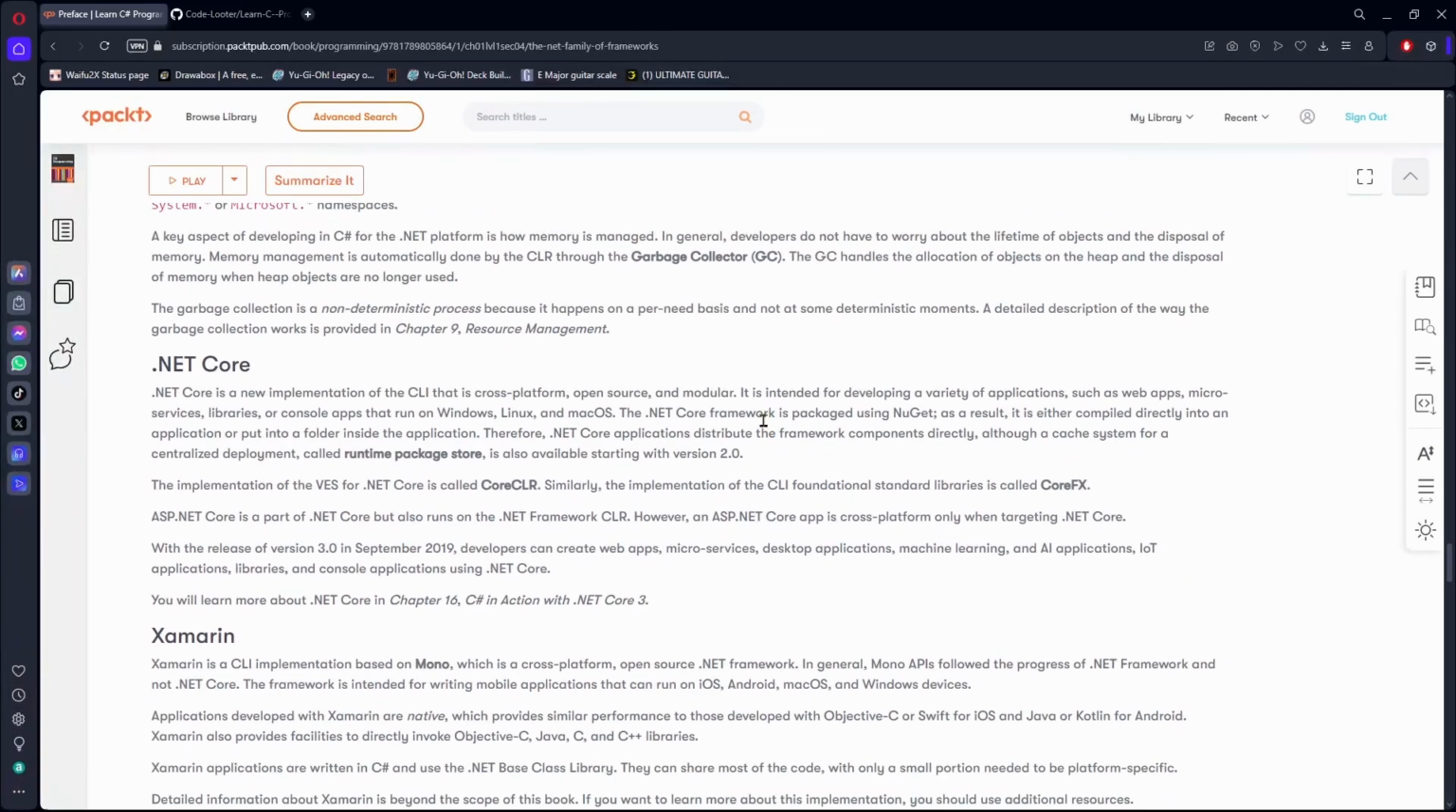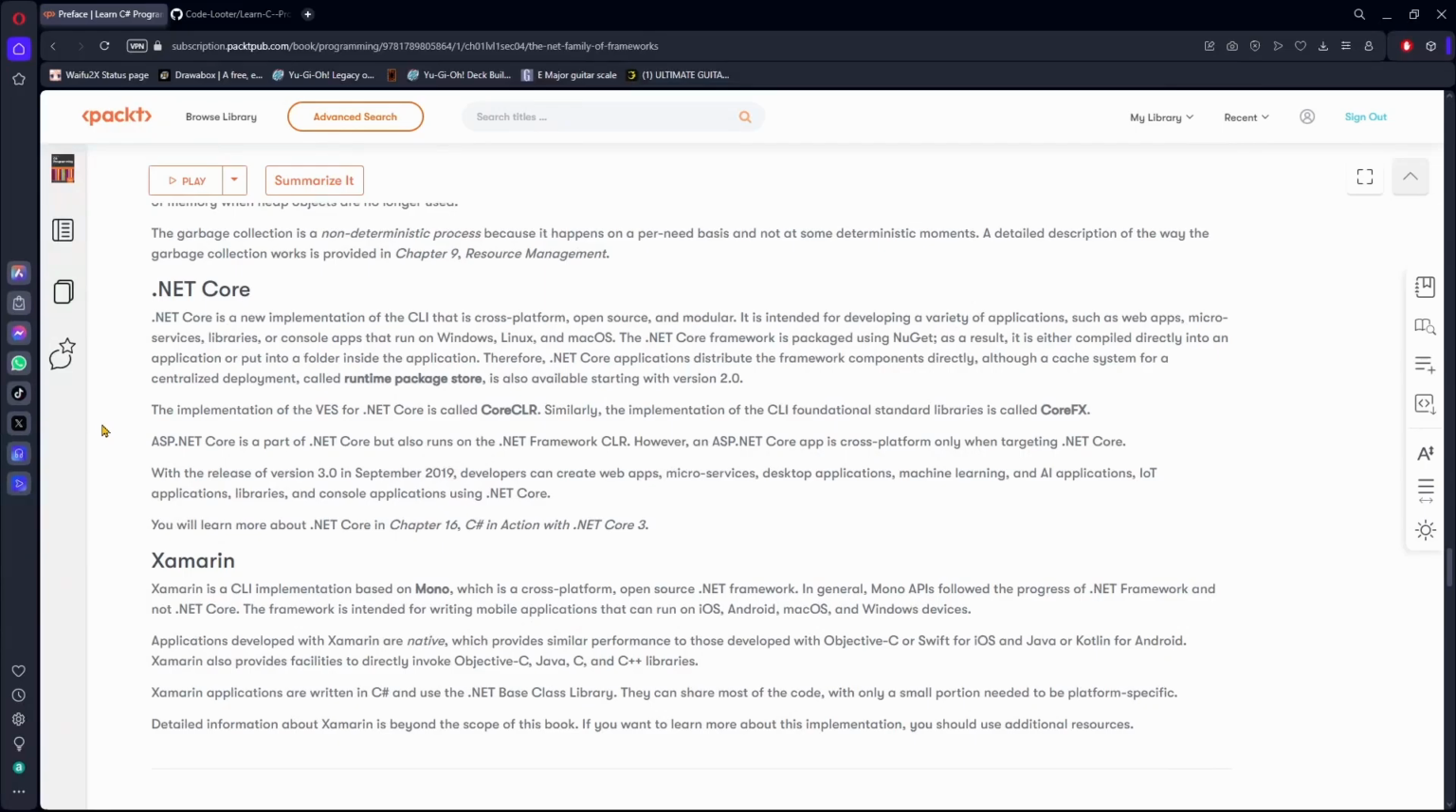A key aspect of developing in C# for the .NET platform is how memory is managed. In general, developers do not have to worry about the lifetime of objects and the disposal of memory. Memory management is automatically done by the CLR through the garbage collector. The GC handles the allocation of objects in the heap and the disposal of memory when heap objects are no longer used. Garbage collection is a non-deterministic process because it happens on a per-need basis and not at some deterministic moments.